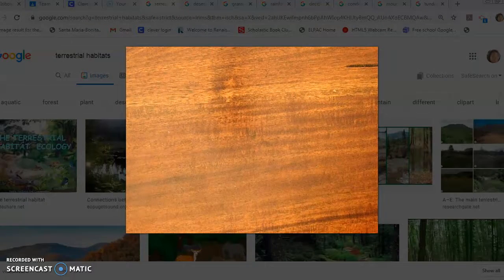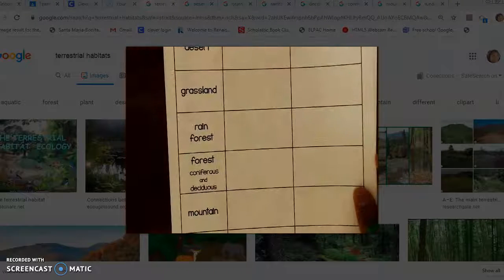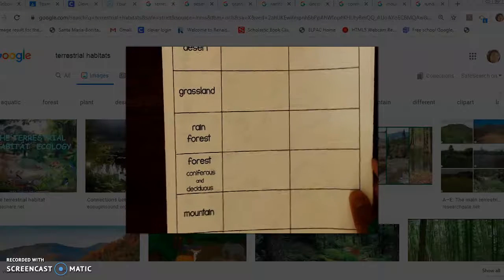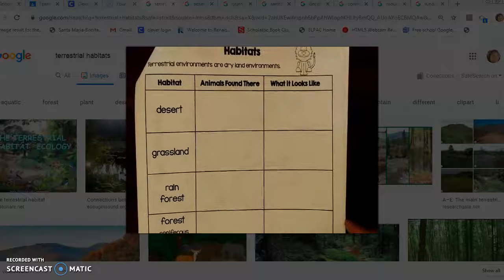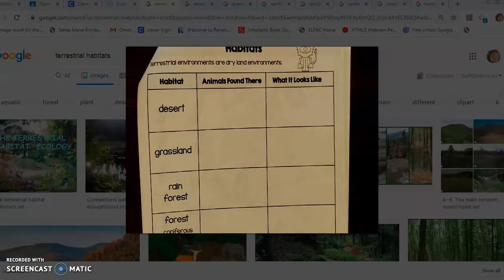So turn to the back, and you'll see you have terrestrial environments. And terrestrial, the word terra, that word means earth or land. So when we talk about terrestrial environments, we're talking about environments or habitats that are on land. And there's a bunch of them, right? So think to yourself when I say these words.